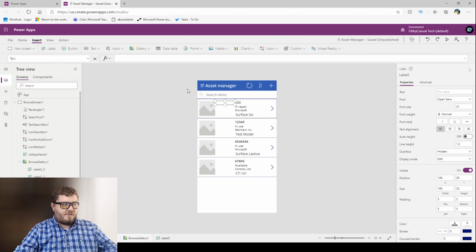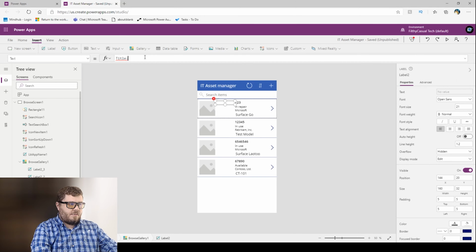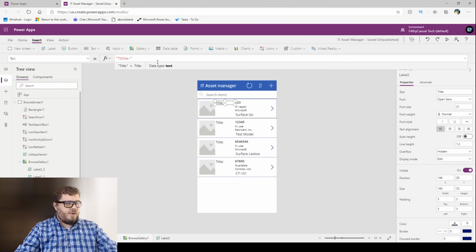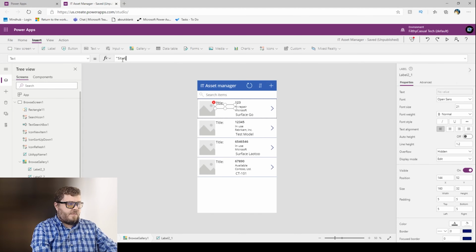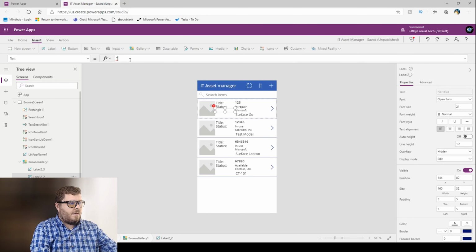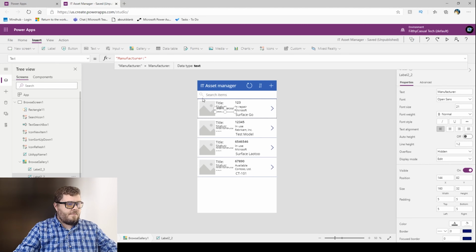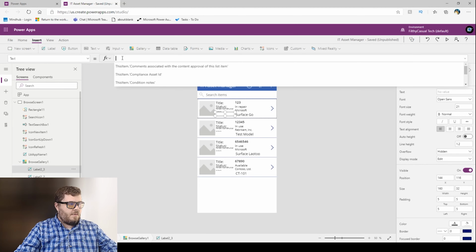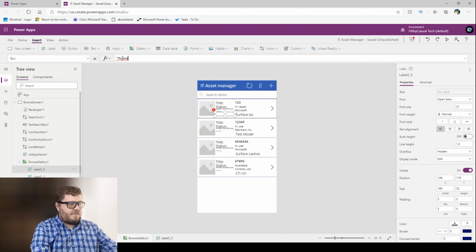And from here, I'm just going to enter text for the labels. For the top item, I'm just going to type title. Make sure you put that in quotes, otherwise it will not show up. Then I'm going to label this status. Manufacturer. And then this is the model.